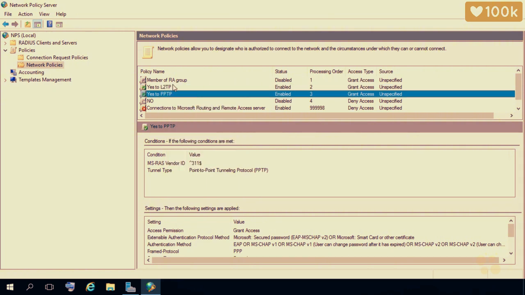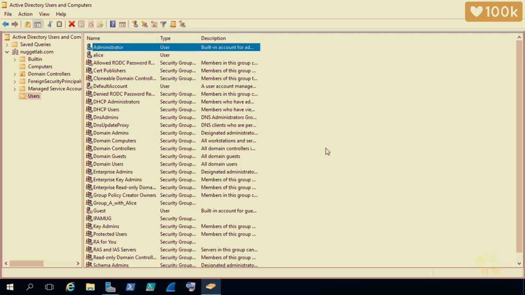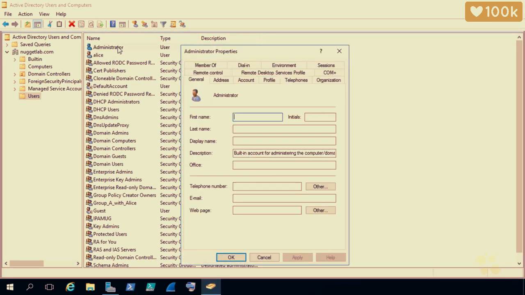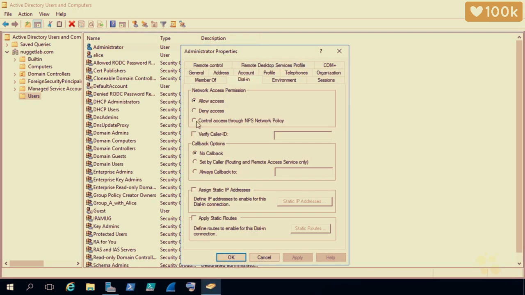And I'm also going to go back to DC-nug. And here on the domain controller, I'm going to go to the properties of the administrator under dial-in and specify that we do want to use NPS to control access. And the reason I'm doing that now is because in the next nugget, it's going to save me some troubleshooting if something doesn't work because of a policy or a setting from this nugget. All right, so we'll click on OK.